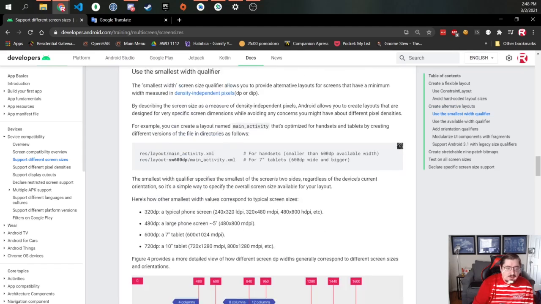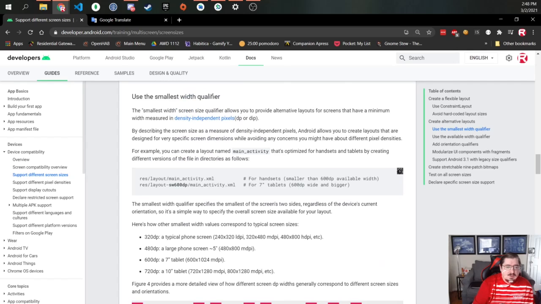We talked about how to create those alternate layouts, and one of the things, if you create a tablet variant, usually that tablet variant will have this qualifier in here, smallest width 600 dp. So that one, the smallest width is based on, as it says, the smallest width of the screen.